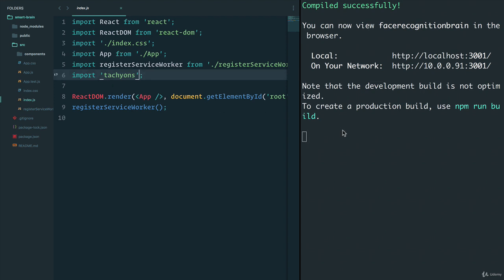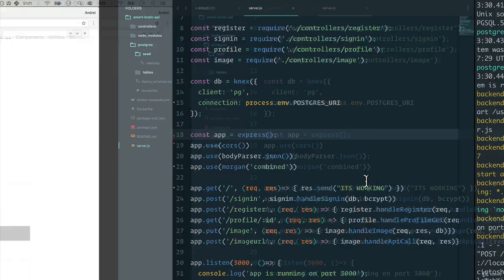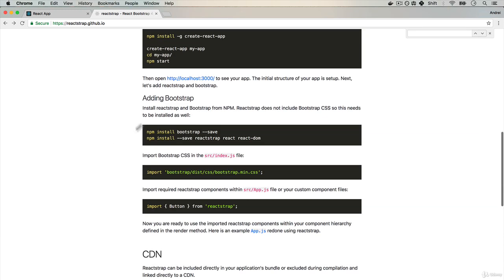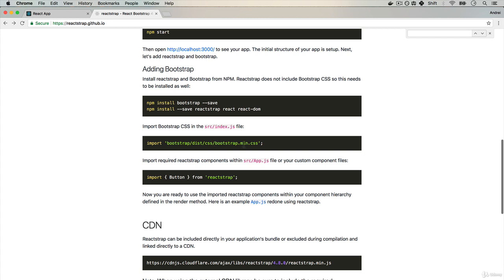All right, well, we know that we want to install this package, so let's just say npm install, and it's going to be called React Strap. All right, perfect. The next thing we want to do, again, going back to the website, we also see here that we need to add Bootstrap because the React Strap package comes with the components, but not with the styling that is Bootstrap.